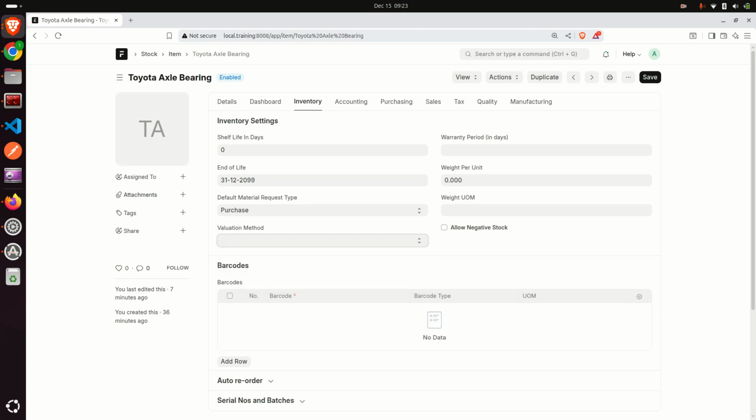In the next video, we are going to handle taxes, we look at barcodes, and we are also going to look at advanced setup.